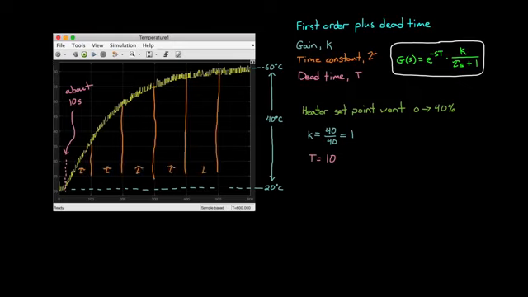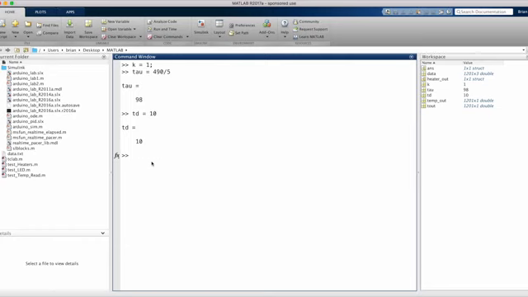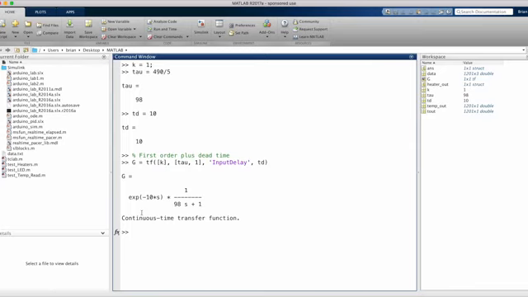It takes about 5 time constant periods to go from 0 to 98% of the steady state value. For us, it gets to steady state around 500 seconds, so minus 10 seconds for the delay, and divide by 5 gives us a time constant of 98 seconds. I can use the TF command in Matlab to generate the first order plus dead time transfer function. And I get e to the minus 10s, which is the 10-second delay, times 1 over 98s plus 1.